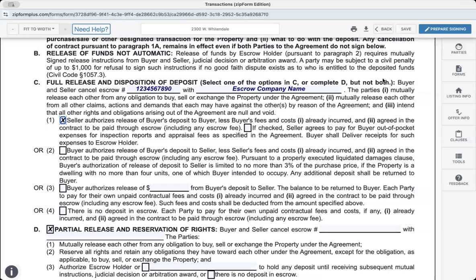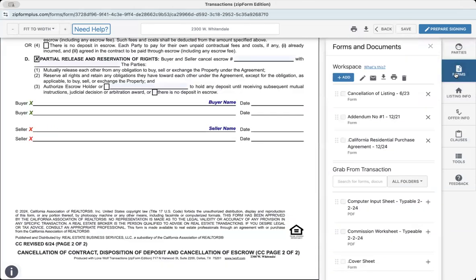Any questions on that one? Okay. So the last one, cancellation of buyer representation.